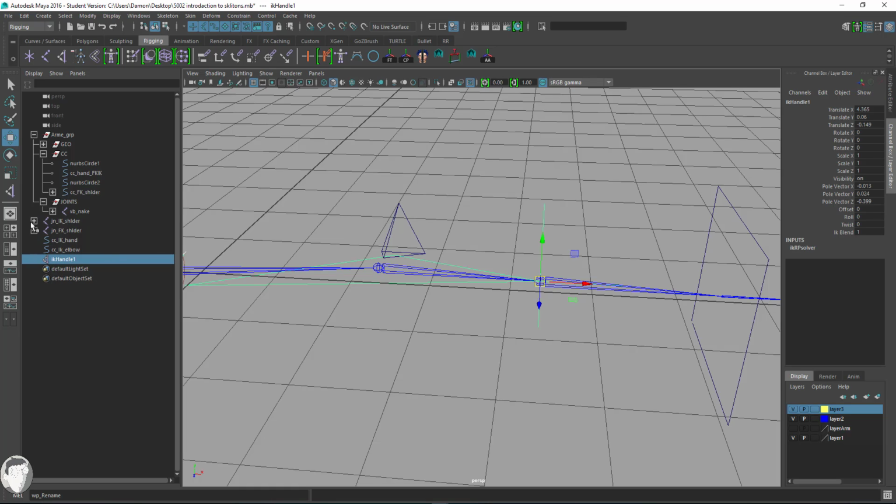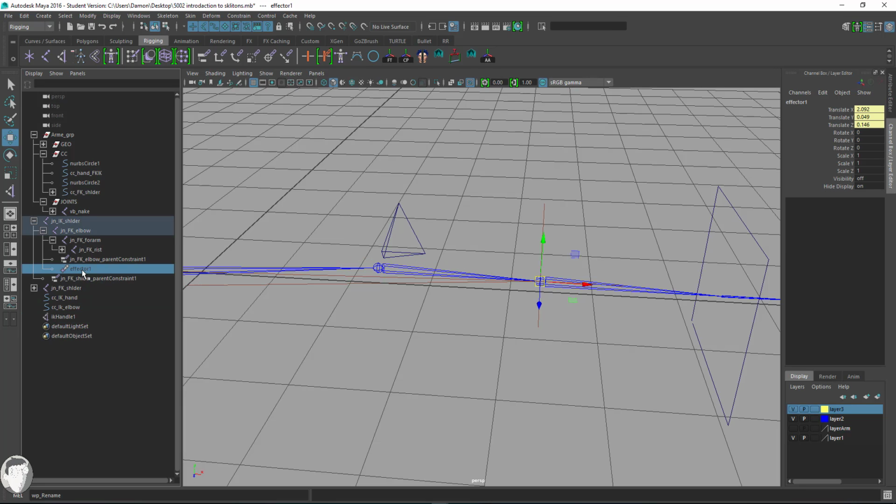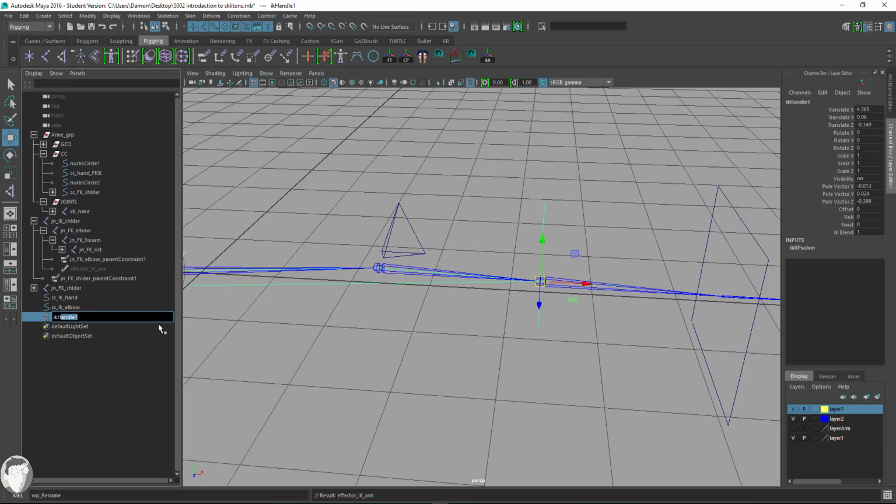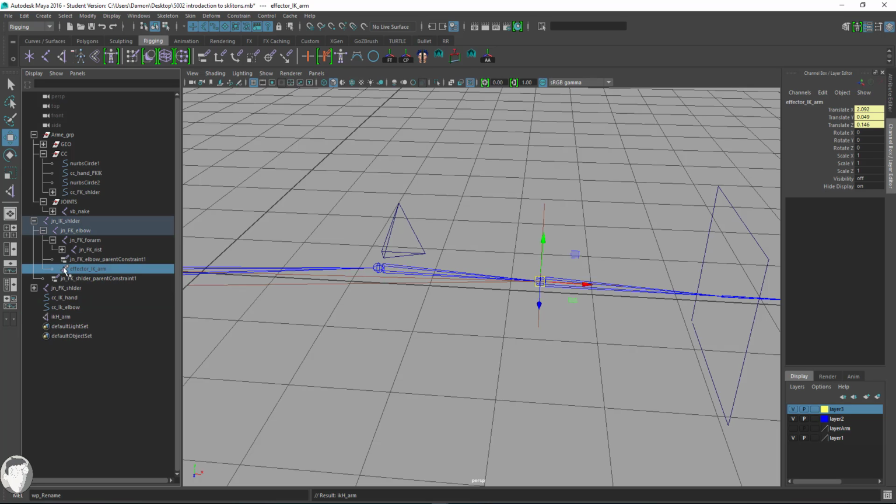So to fix that, I'm going to have to go down the IK chain until I find something called an effector. So let's just rename this effector to IK arm, and the IK handle is just going to be called arm. And usually I put a left and right, but in this case there's no left and right, so I'm not going to bother.